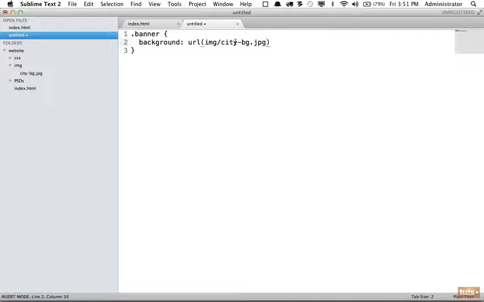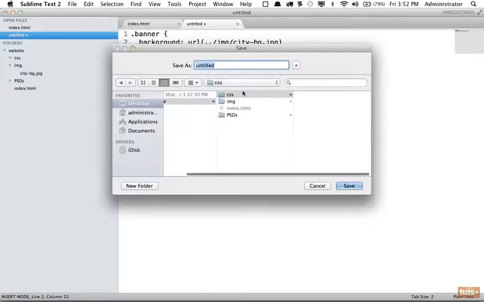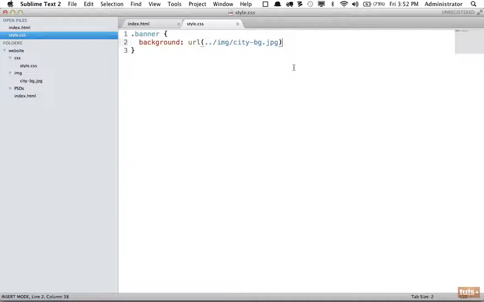img/city-bg.jpg. But as we learned in a previous lesson, because we're within the CSS directory, we have to go up to the root and then into the image. So I will do ..  Next, I'll save it and make sure this is called style.css. Finally, after background, if we want the background to repeat, which is the default, we can specify no repeat, so we have a single background image.